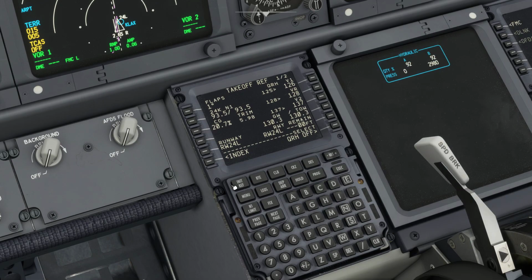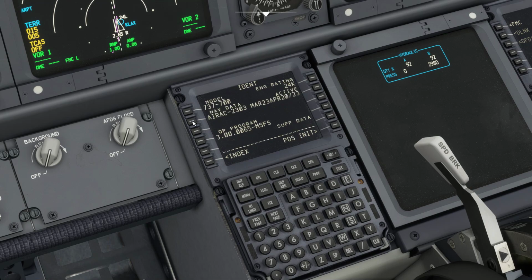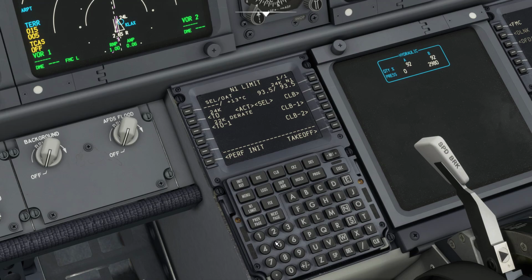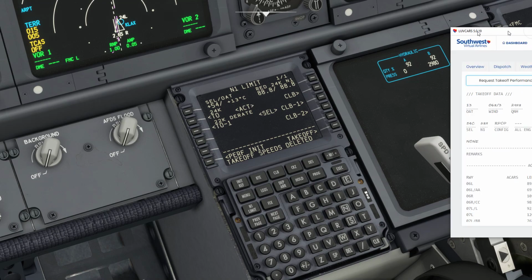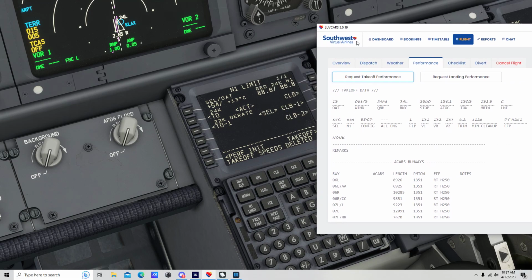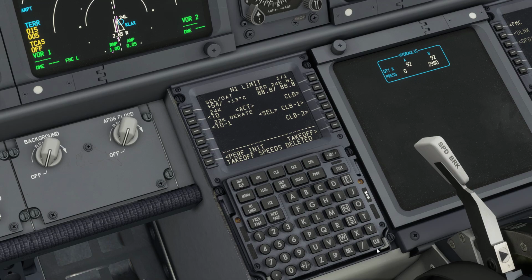So let's go back here. Oops, let's go perf, N1. We're going to put in that temperature of 54 for the assumed temperature. It gives us a reduced thrust setting, 88.8. We had 88.9. Awfully close. It says takeoff speeds deleted, of course, because we changed this.